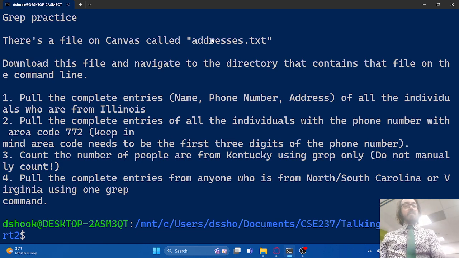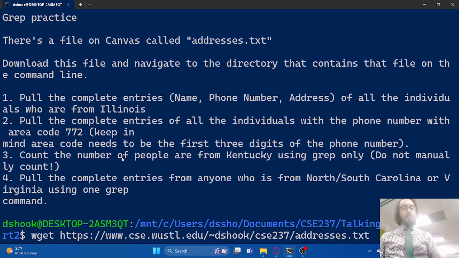All right, there's a file on Canvas called address.txt. Download that file. Here's the command to download that file if you want to use it, down here at the bottom of my screen. And then once you get that file, I want you to use grep to complete these 4 tasks.